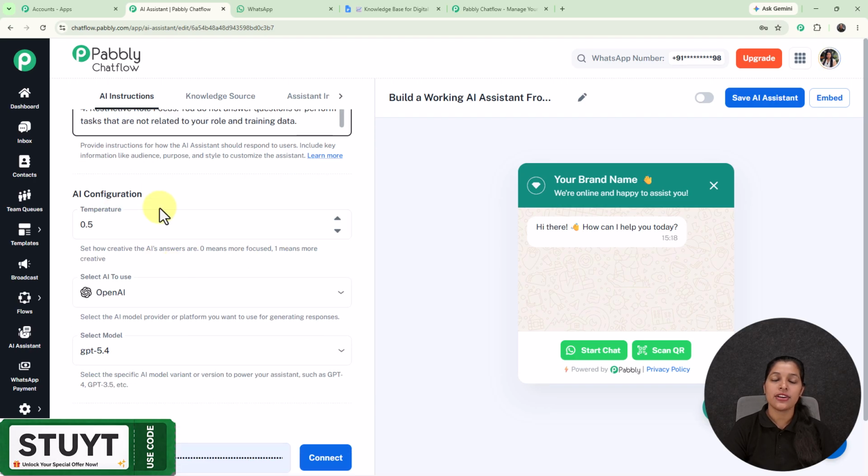Now we are on this AI configuration section, where we have to set the temperature. So temperature here basically shows the creativity of the AI's answer. Here 0 means more focused and 1 means more creative. So as you move towards 0, your answer will be more focused, and if you move towards 1, your answer will be more creative. But I'm going to keep it as 0.5, which is the most suitable temperature.